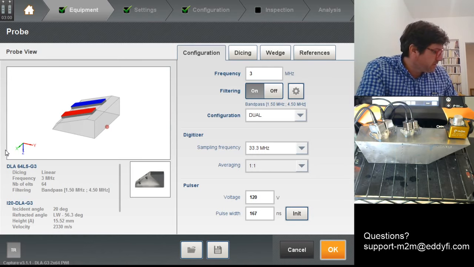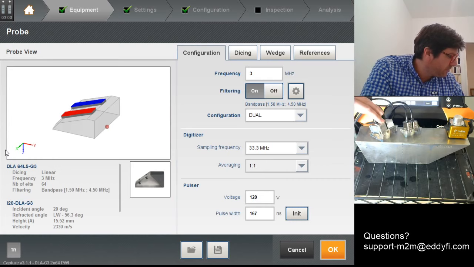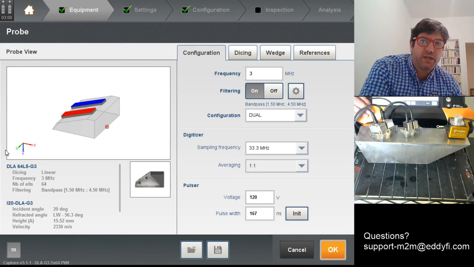So I've got a camera on the block here, you can see here. I've got a dual linear array, I've got a dual matrix array, I've got the GEKKO here.